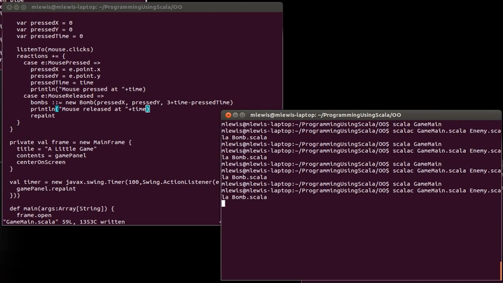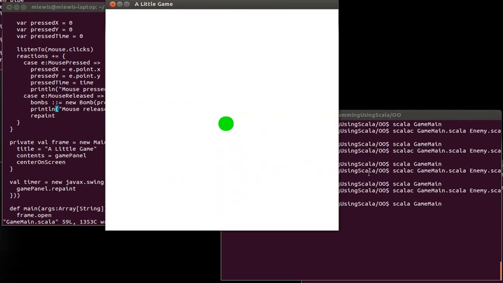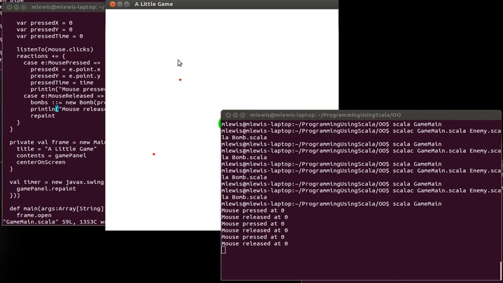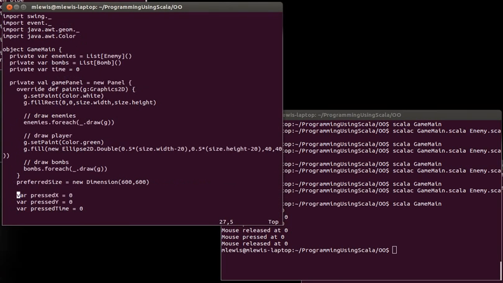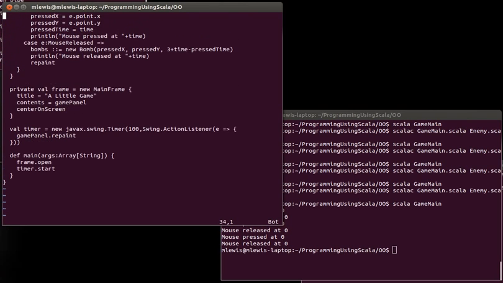Recompile. Run. Press down, hold, release, short click, short click. Oh, I know why. In fact, those zeros make it very clear. Hopefully you can look at that and realize why too. Somehow time's not counting up. Well, we created time at 0, but there's at least one other thing that needs to happen inside of this timer down here. We not only need to repaint, we need to increment time.